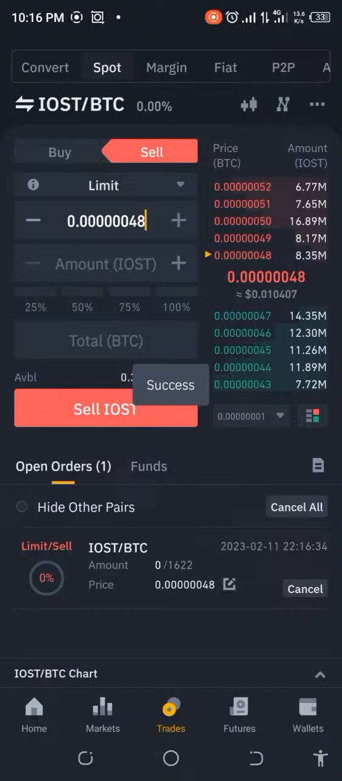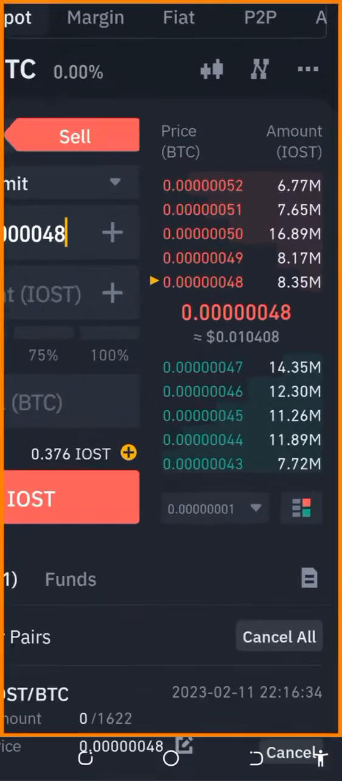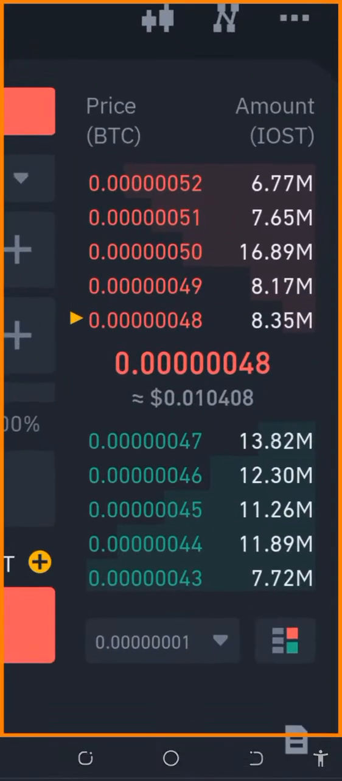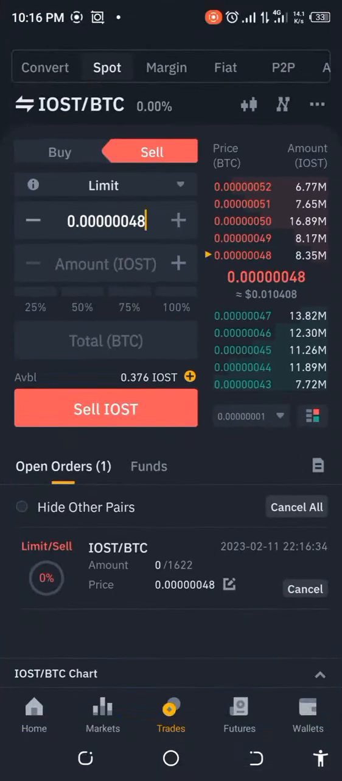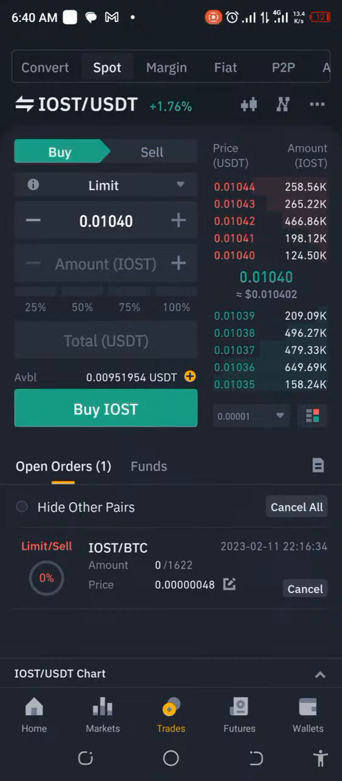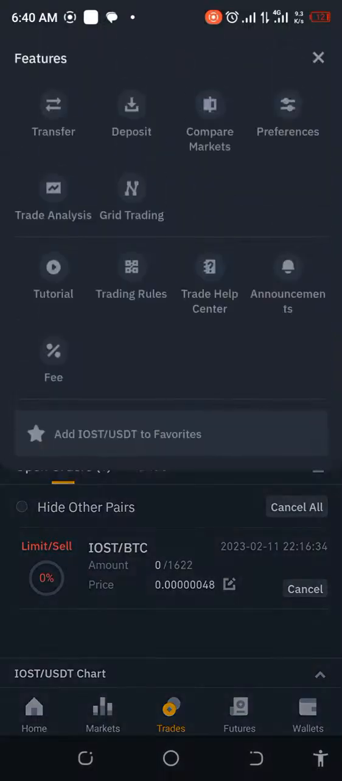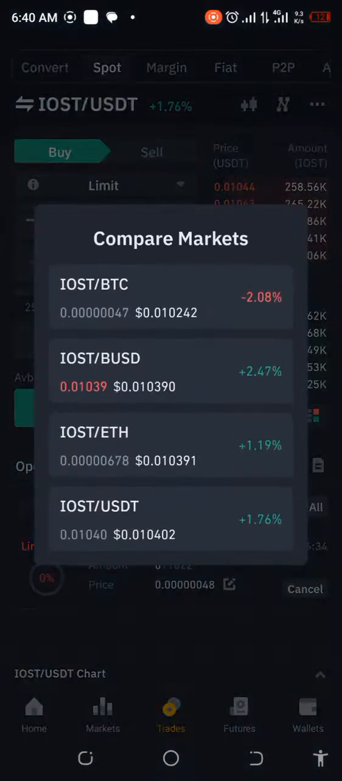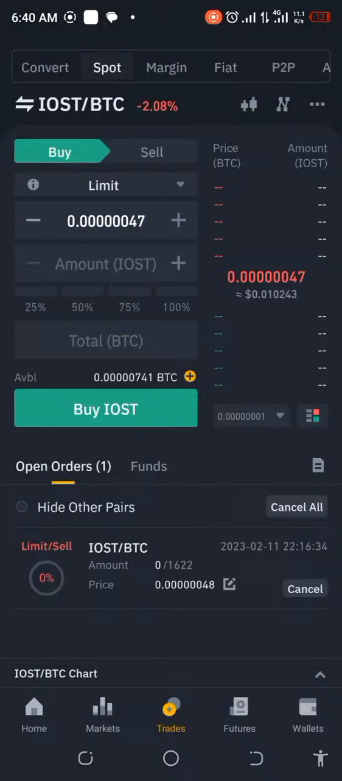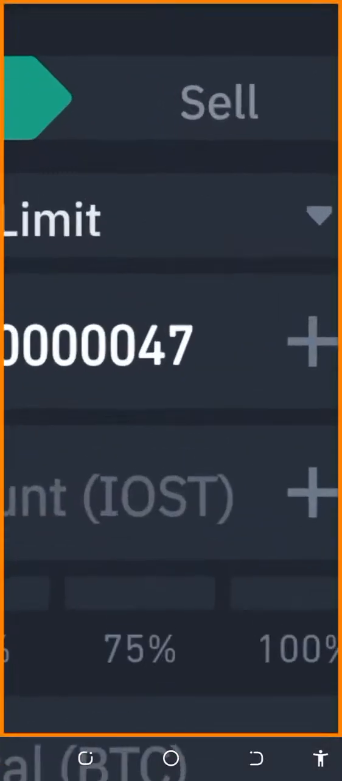So again, let's see how long this is gonna take. I'm curious. Let's see how this goes, and I'll be back to give you the results. See you soon. Okay, so I'm back, and currently we haven't been able to sell the IOST to BTC, probably because the price right now is quite low.